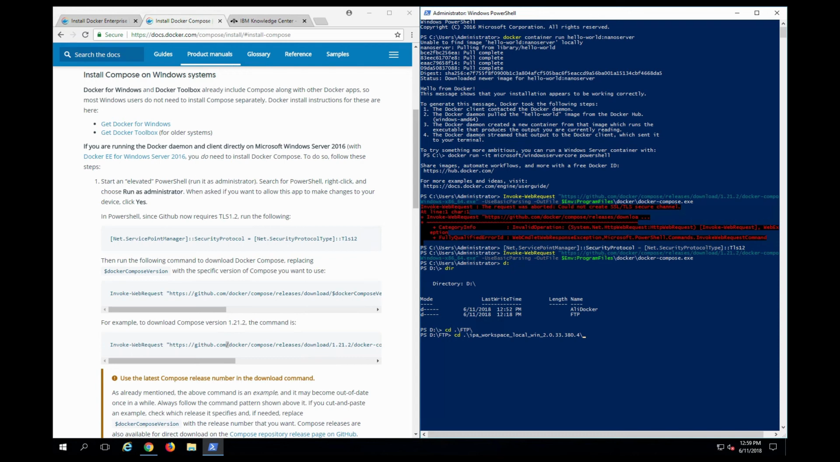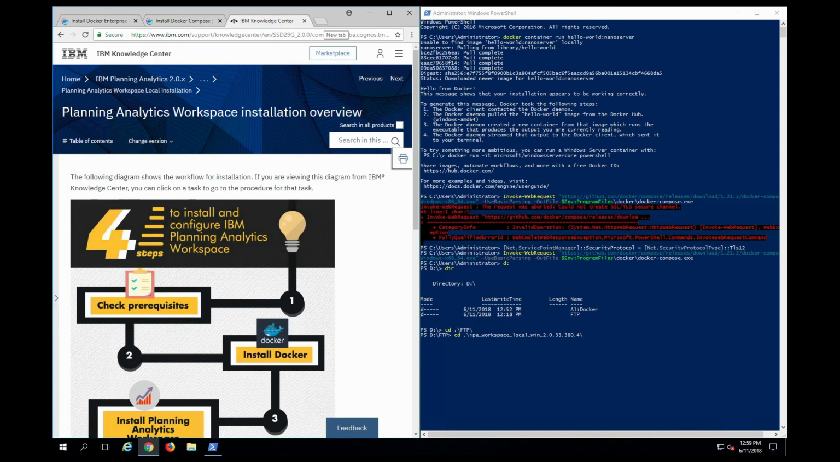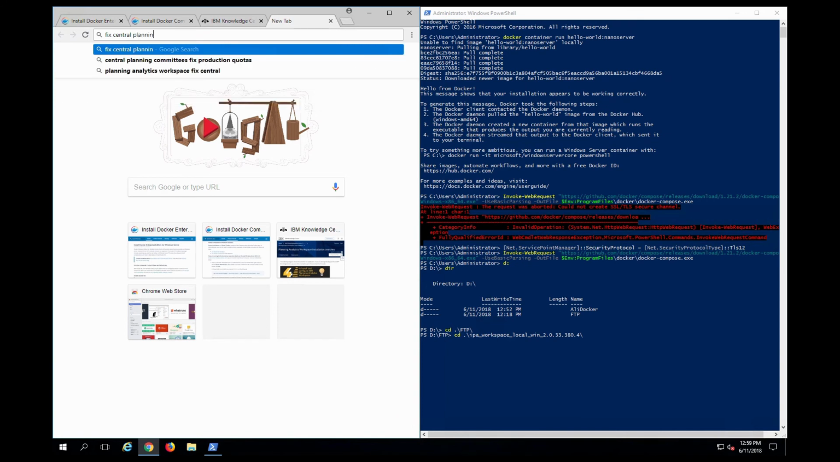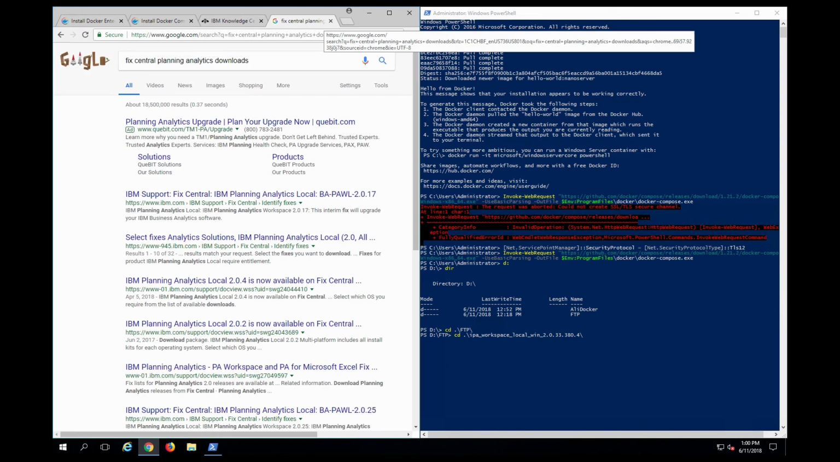Now, like I mentioned earlier, if you haven't done the workspace installation before, there are a couple places you can get your installation files. One of them is the Fix Central that we have, IBM Planning Analytics Fix Central. So if you go into Fix Central, Planning Analytics downloads in Google, for instance, you'll be able to find them. And here's a link to Planning Analytics Local, Workspace Local 2.0.17.